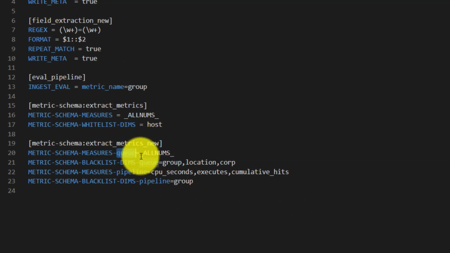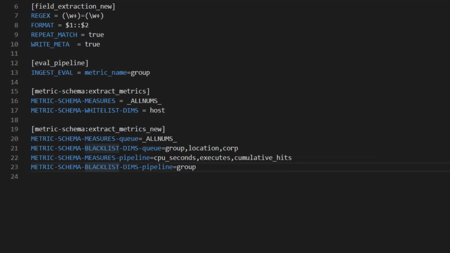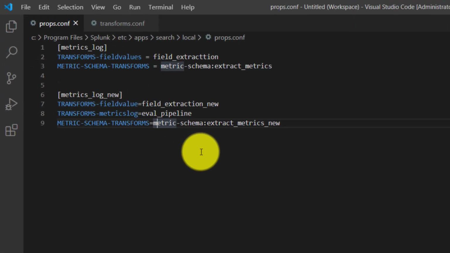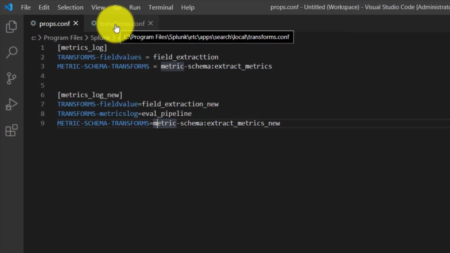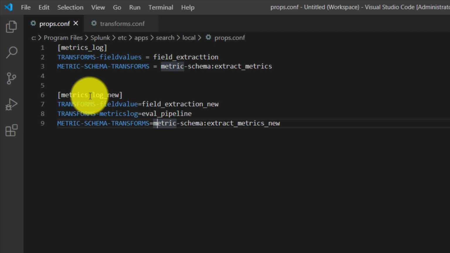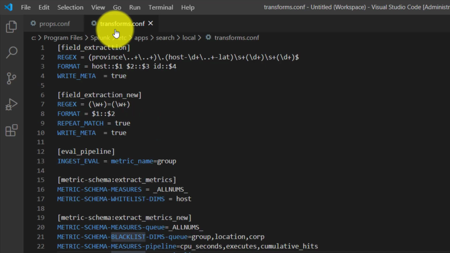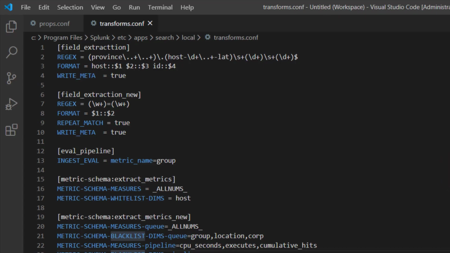Basically, we are selectively applying these settings on events, and then the same blacklist and whitelist dimension over here. Our configuration is ready for the second file. Here we will be using the new source type called metrics_log_new to ingest the data_new file. We will restart Splunk once and then see how it works.